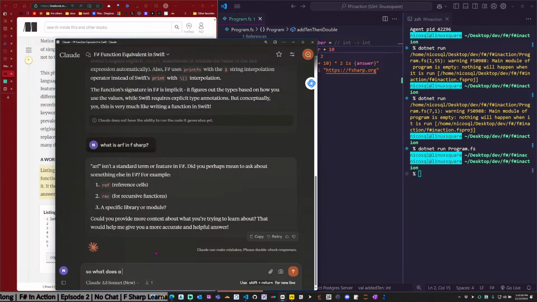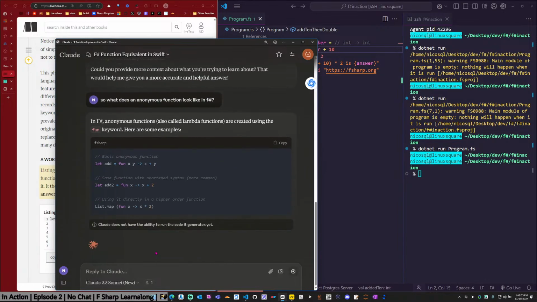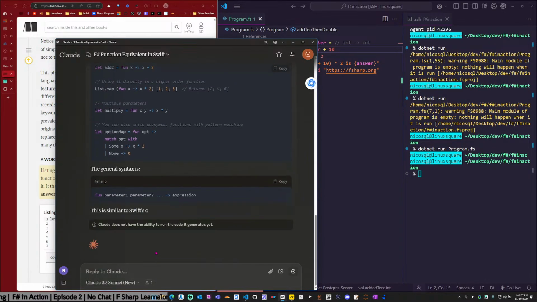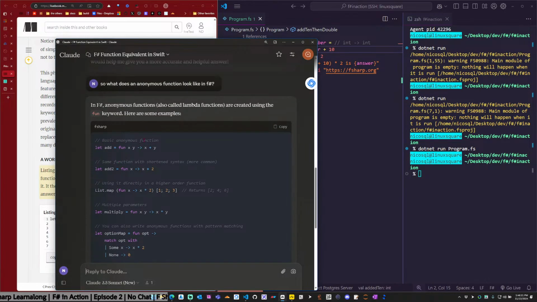So what would you call that? What does an anonymous function look like in F#? Oh, they call them lambdas. Okay, that's easy enough. Let add equal. Oh, just like OCaml.